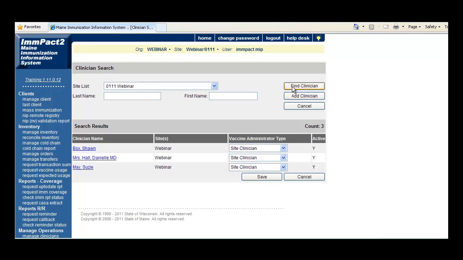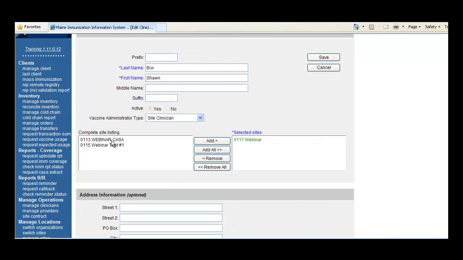If you need to remove a clinician from your site listing, you'll select your site from the site dropdown, select Find Clinician. You'll select the clinician that you're removing. You'll select from the selected sites box your site. You'll click Remove, and as you'll see, it's been moved to the complete site listing.